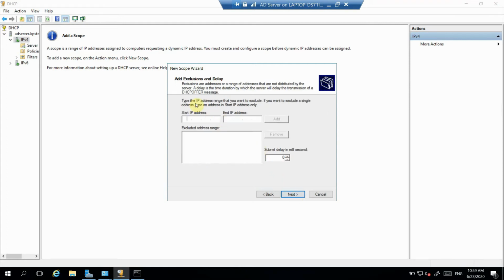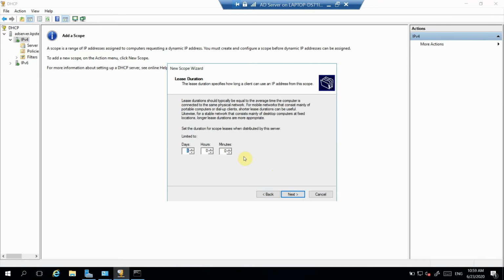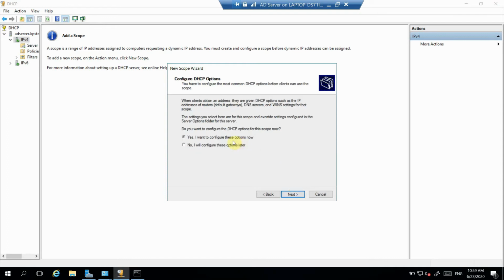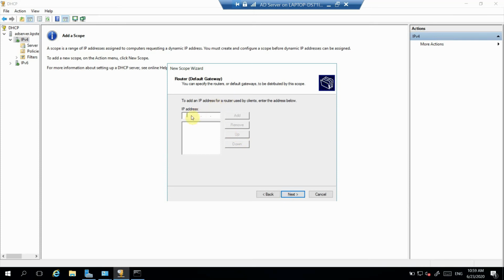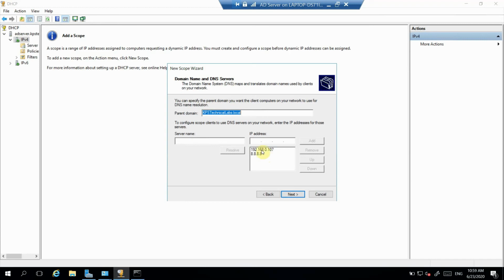Next step, we can exclude some IP range here if we want, but I don't require that, so I'll just click next. We can give the lease duration here. After 15 days, it should change the IP of all the endpoints. Yes, I want to configure the DHCP options now. Here we have to give the default gateway. Our default gateway is 0.1. Add it here. Next.